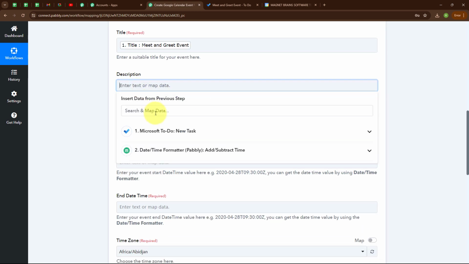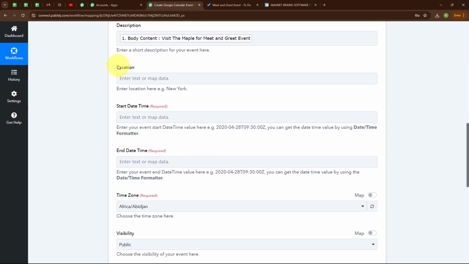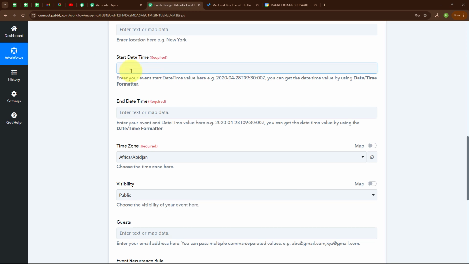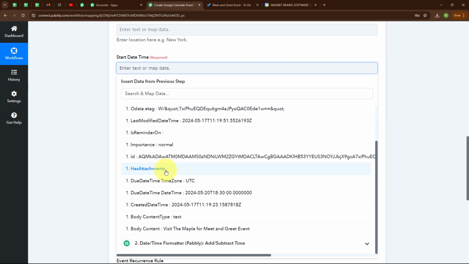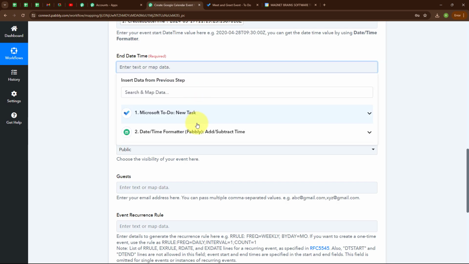Moving forward, here I'm going to map the description of the title. The location field is not a required field, so I'm going to leave it blank. But if you want to enter the location, you can do it as per your need. Moving forward, for the start date time, I'm going to map the created date time I have received in my Microsoft To Do. And for the end date time, I'm going to map the result I have received in my Date Time Formatter.